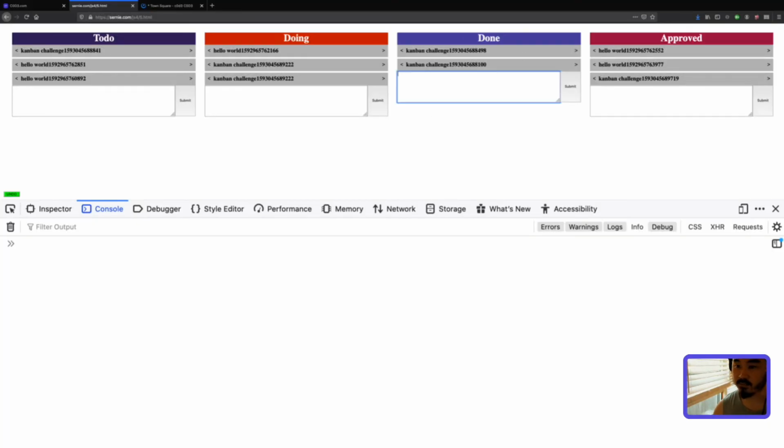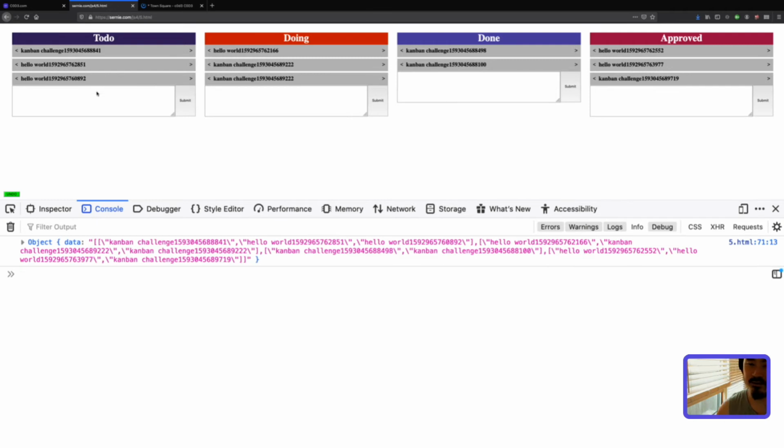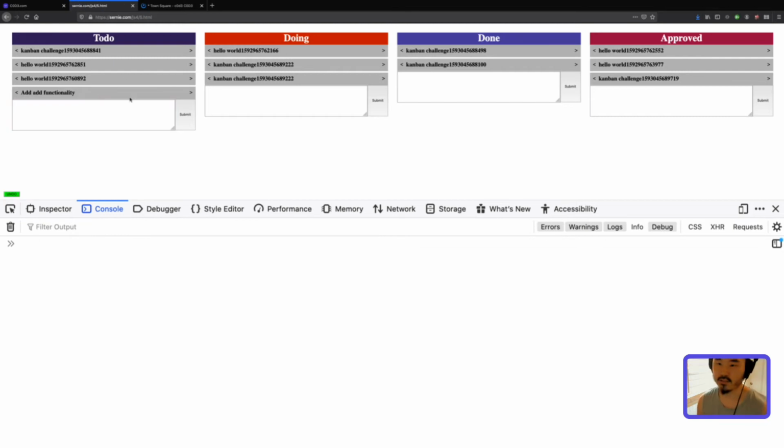So I'm gonna type to do whatever I have left. Add functionality. Okay, let's submit that. Nice. And then when I hit undo, it should be gone. Yeah. Okay. So I refreshed the page, it came back. Add functionality, that's almost done. Add delete functionality.